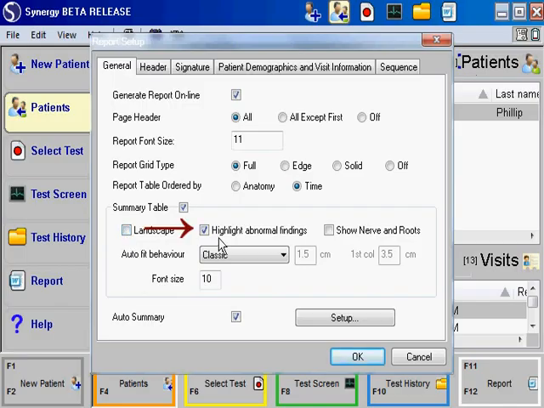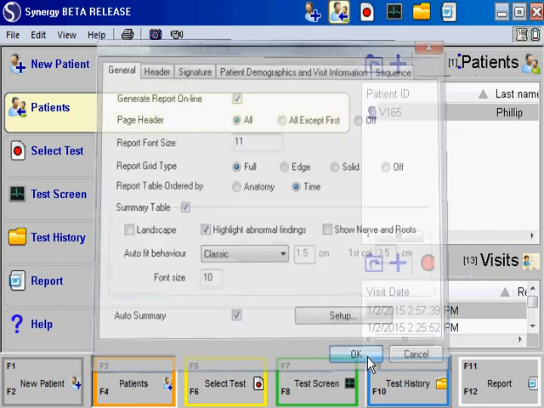We can highlight the abnormal findings and abnormal muscle names in the report. If we don't want the highlight, we can remove this check mark. And finally, we can also include the names of the nerves and roots that supply the muscle in the report. To display this information, enable this setting. Having made the necessary changes, click on OK to save these settings.